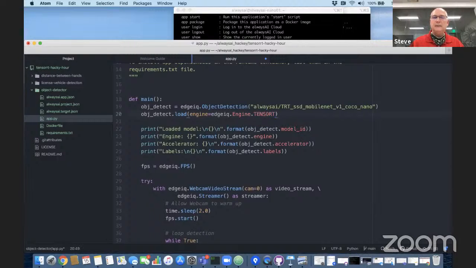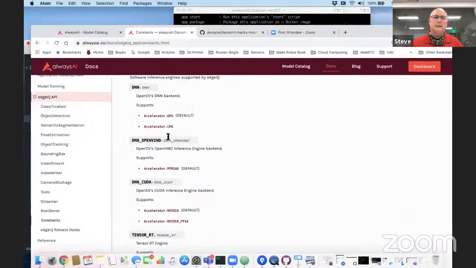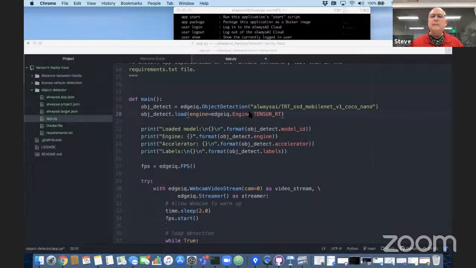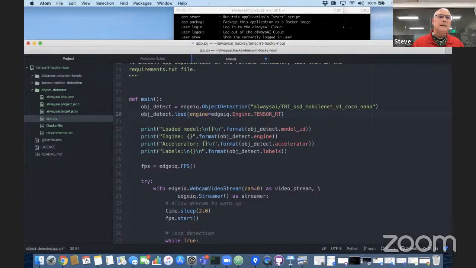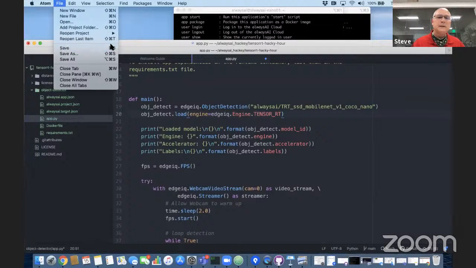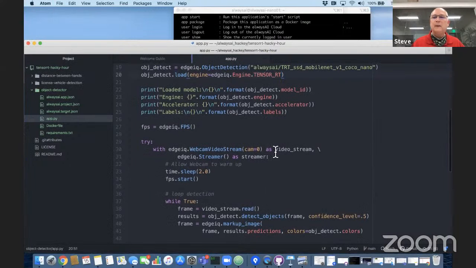TensorRT. Did I do it right? Nope, I didn't do it right. So TensorRT, I think that's the right parameter. Let me make sure. Sure enough, that's the parameter. So now our engine, which is our inferencing engine, is pointed at the TensorRT system. So now we have that. I'm going to go ahead and save that. So I save that piece of our code.